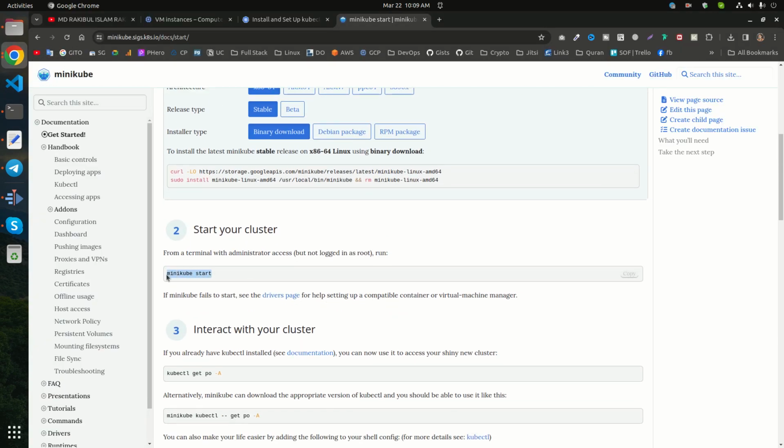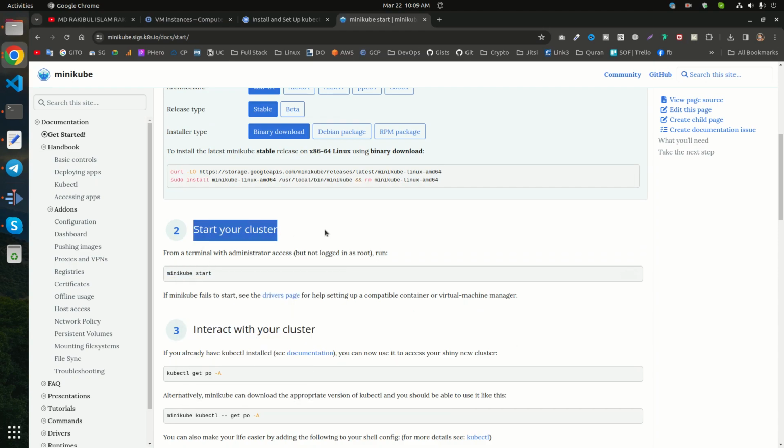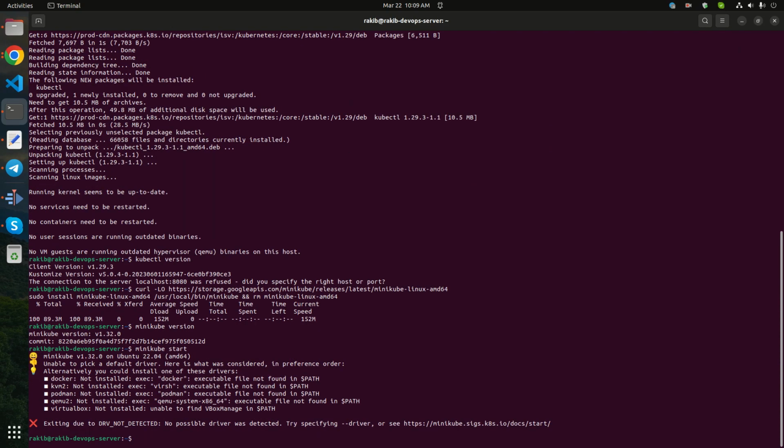Okay, now to create an instance, just click, start your cluster using minikube start. Minikube start, and it will say Minikube unable to pick default driver. Okay, we also have to install Docker.